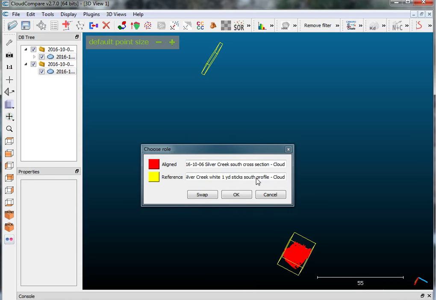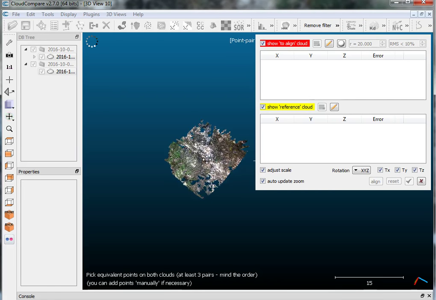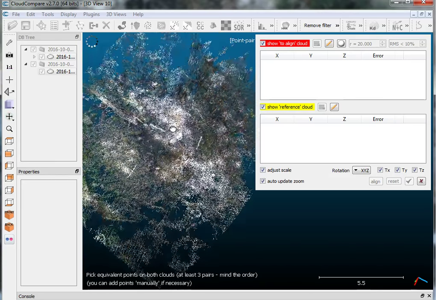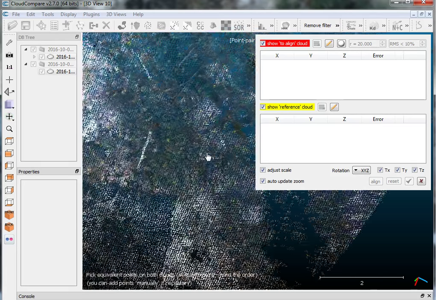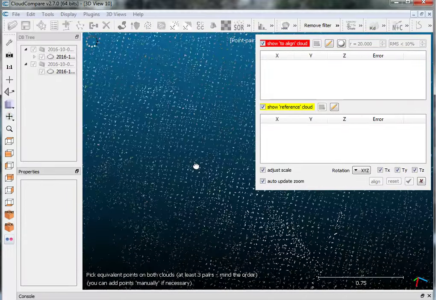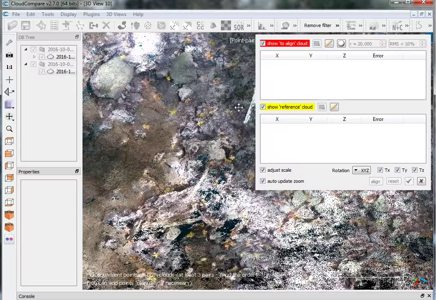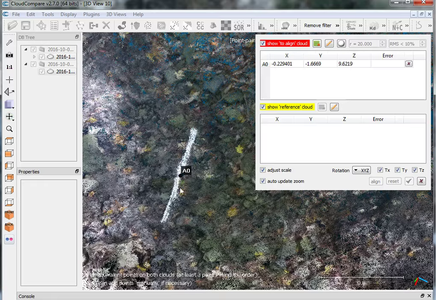And the reference is the GCP cloud here, point cloud. So now we need to move this up. You can right click and drag. The order that I prefer to go in here is starting with this ruler here, so I'll just keep zooming in to when I can get as close as I can. Not too close. Okay, somewhere right about there.